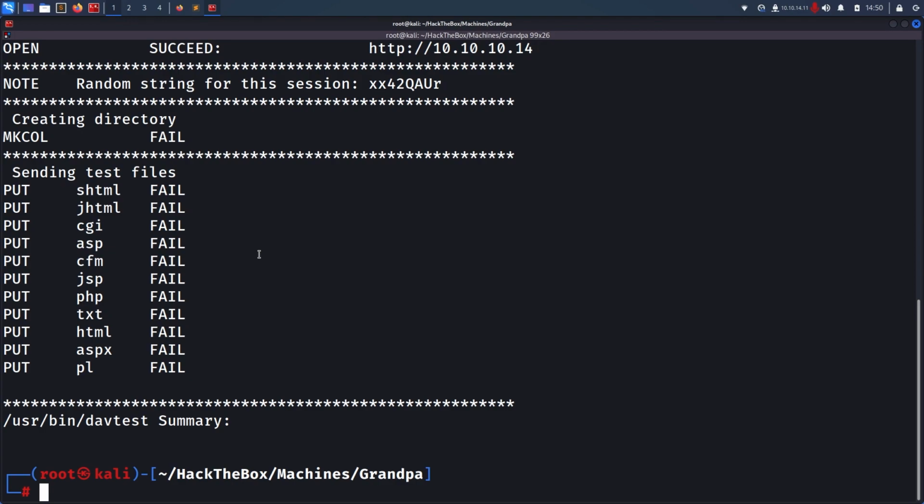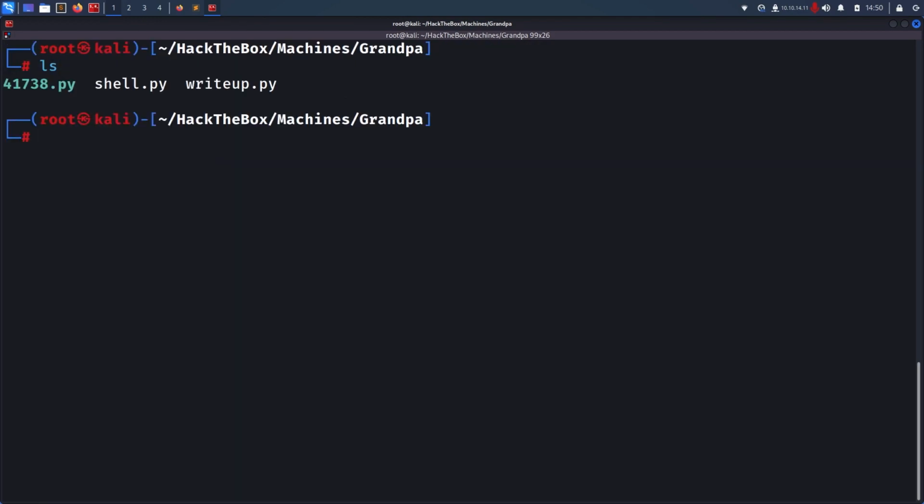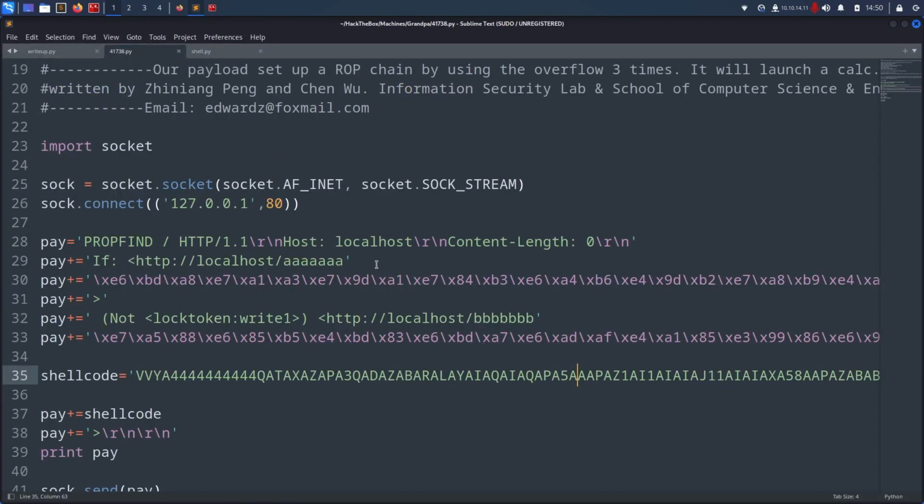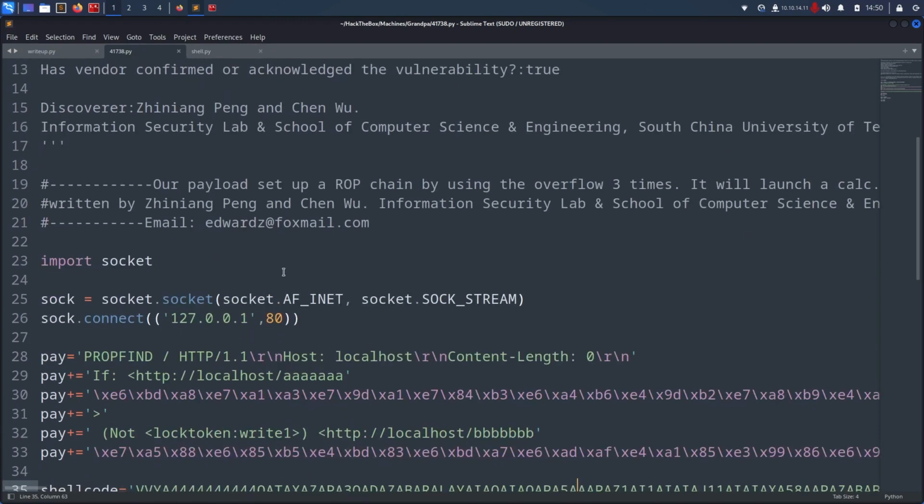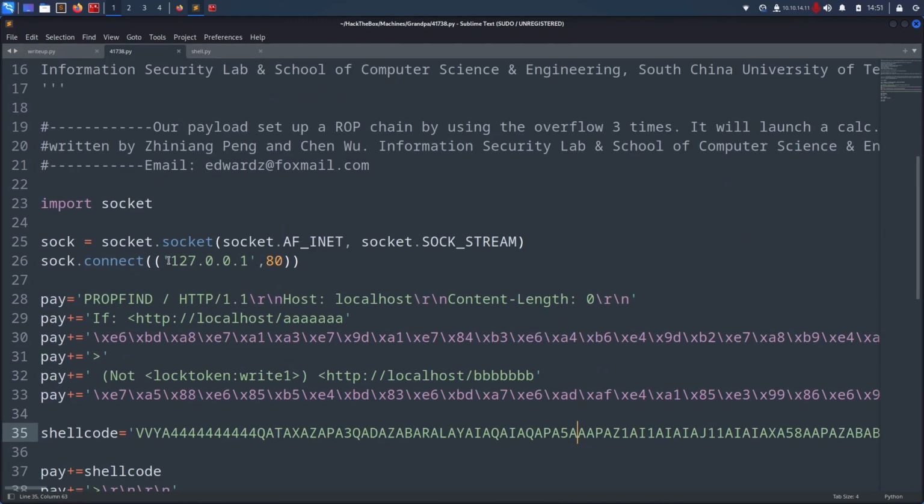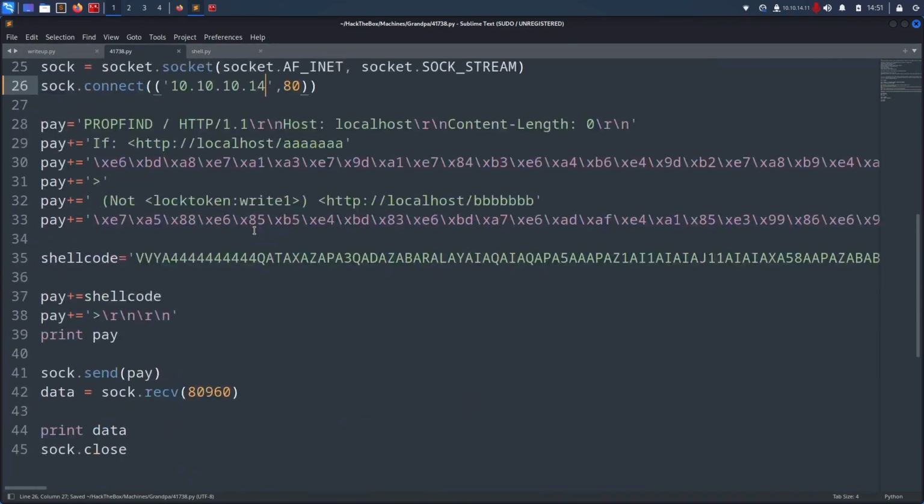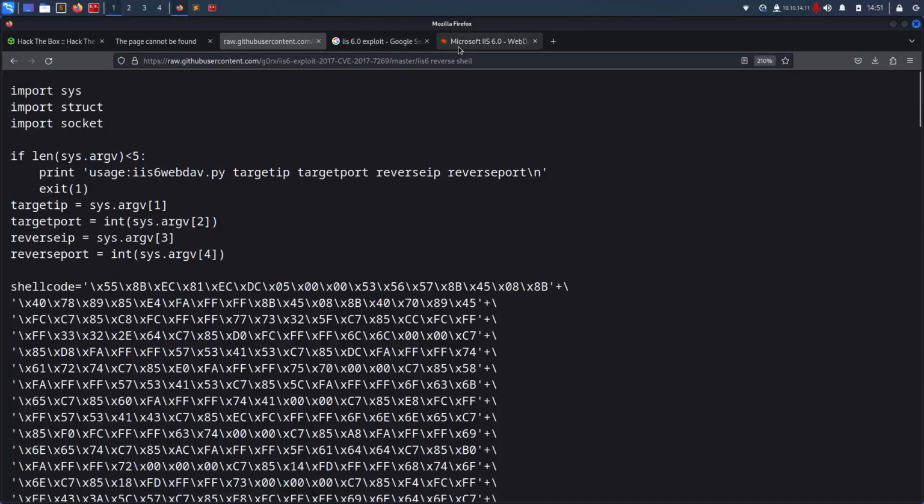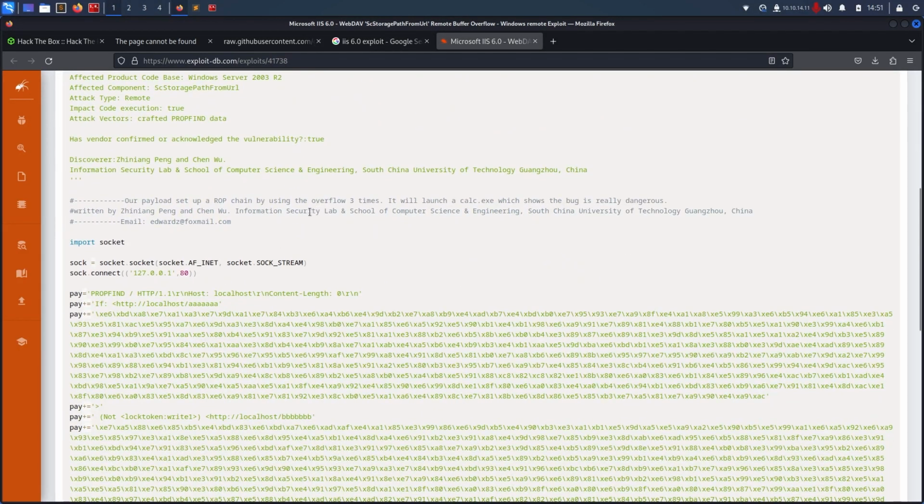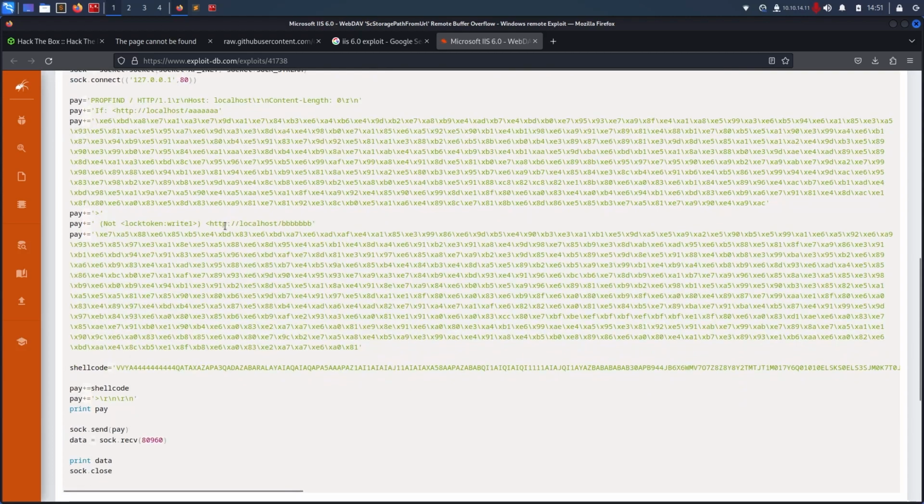Okay, the other one. Now if you want to actually utilize Exploit-DB, let's go for that as well. So if I do 41738, now this exploit is quite hard. Let's see on the browser whether I have the same one on Exploit-DB. Yeah, looks like I have the same exploit here as well.